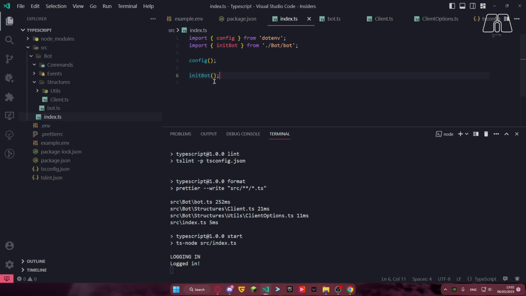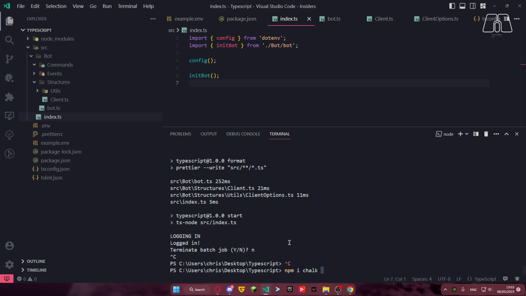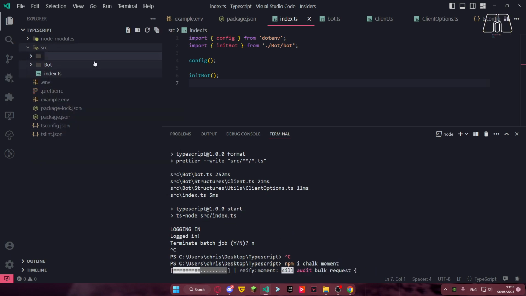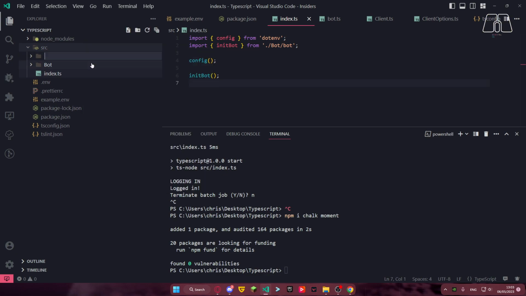So now we need more. What do we need? This console log is not beautiful. I don't like it. I want to make a logger. For that, we need npm chalk and moment. Then we're going to create our logger, which is inside of a folder. Or actually, let's do the shortcut again.